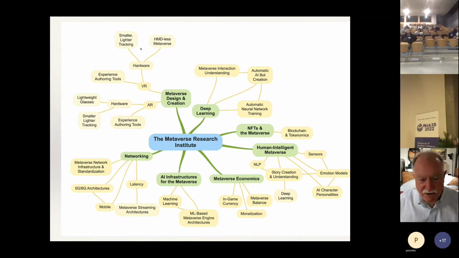AI infrastructure for the metaverse, machine learning-based metaverse engine architectures. There's the whole notion that most of our game engine architectures right now, some of them are tacking machine learning architectures on the side. But there may be a requirement to actually re-engineer game engines so that machine learning is a first-rate designed-in structure. And of course, networking, metaverse networking infrastructure and standardization is pretty much what I was talking about a couple of slides back.